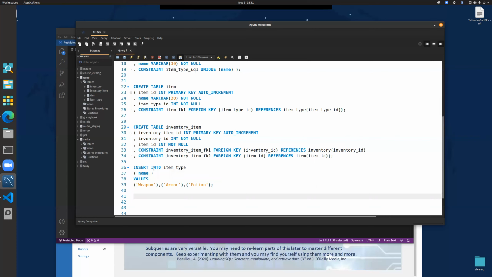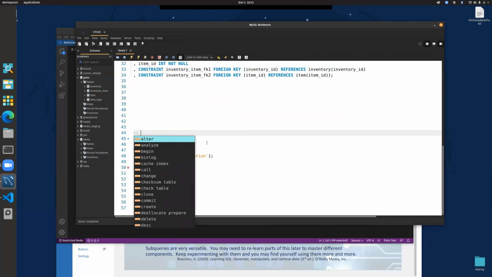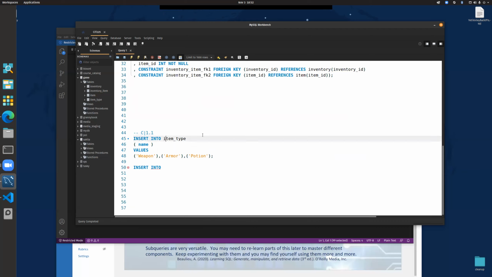All right, so now we should have our item types: weapon, armor, and potion. And we could build some items and attach them to a specific weapon type. So let's go ahead and insert a couple of these different items. I'm going to pause here for a second because these are actually test cases. What I mean by test cases is it's really just sample data. So this is going to be an insert statement, or create. So I'm going to label this C.1.1, some sort of identifier. And we'll come back to why I'm labeling these.